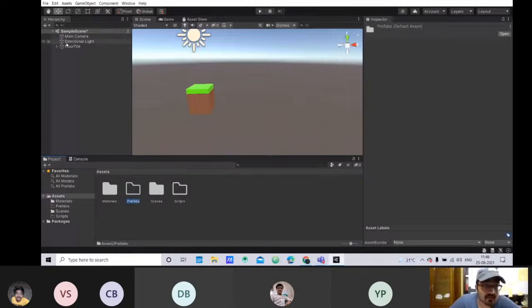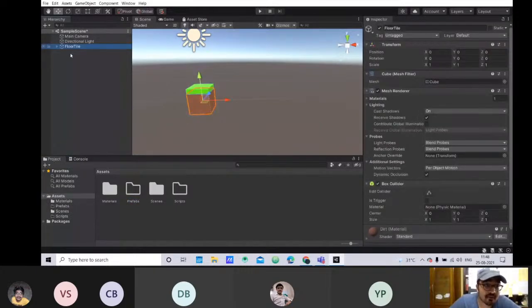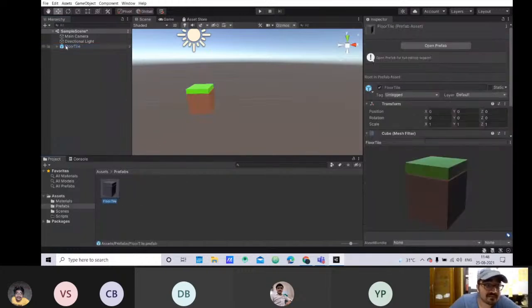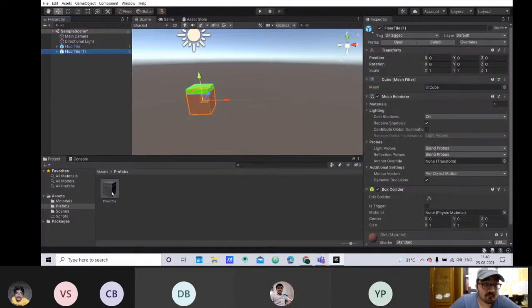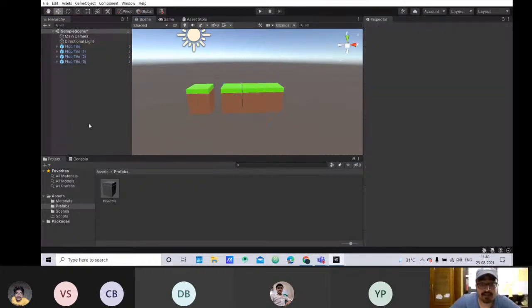Inside of that, just click on the game object that you want to prefab and just drag it inside that folder. And you will see that now it is blue in color, and the blue color is a sign that it has been prefabbed. Now I can bring in copies of the prefab. So I've given 1, 2, 3. Let me select it and drag it out.